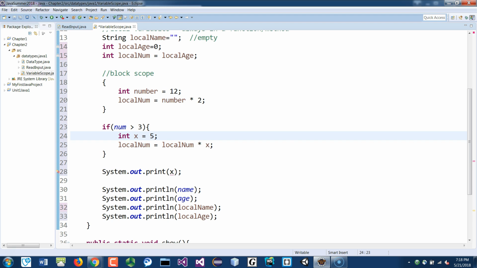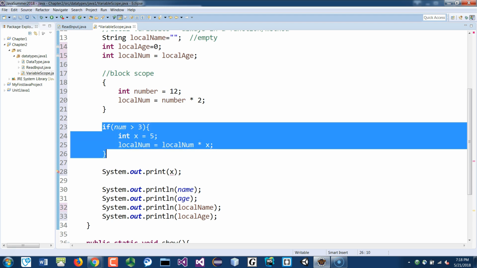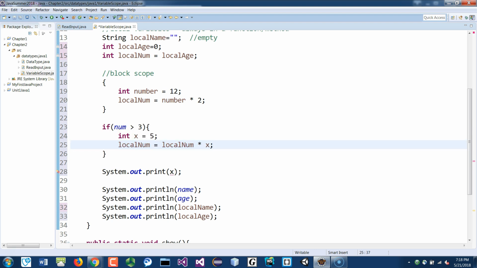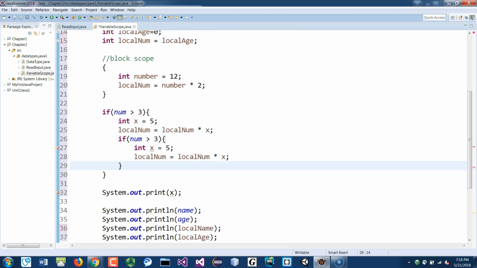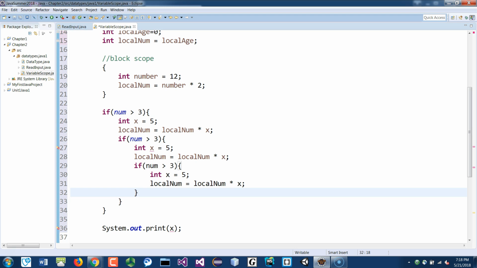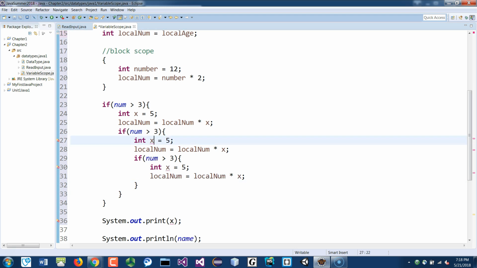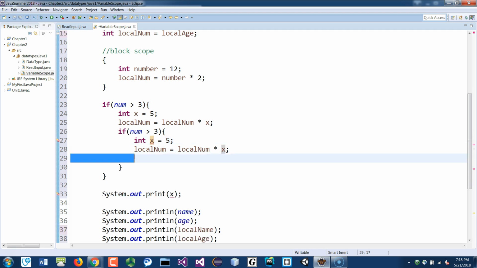Again, I could do a lot of nested if inside another if and so on. It wouldn't matter if I do this. I go here, put that in here. I can go here and just put that in here. Only thing is that the x has to be changed. So you can have a nested if inside another nested if, and so on. We'll talk about this later.